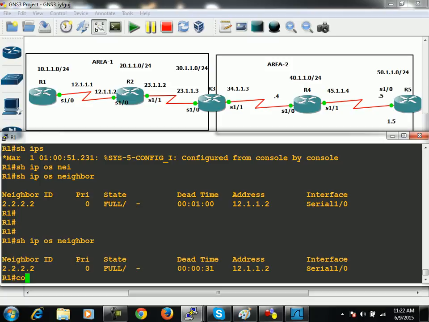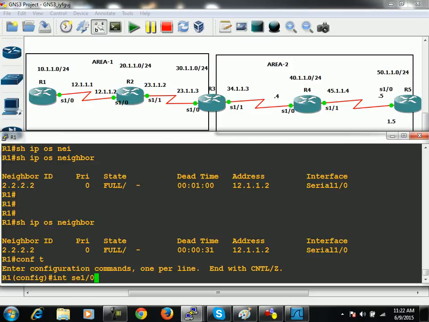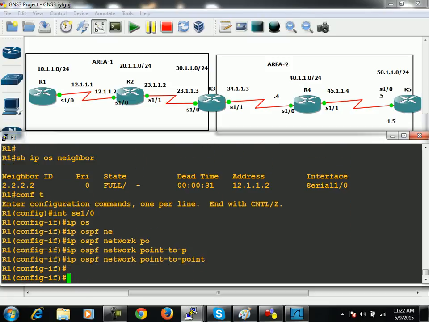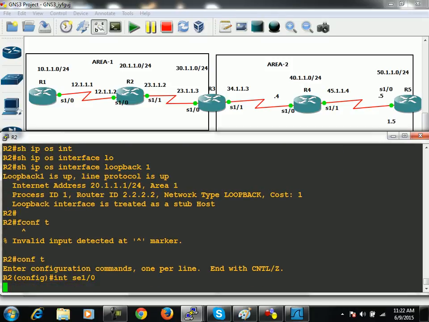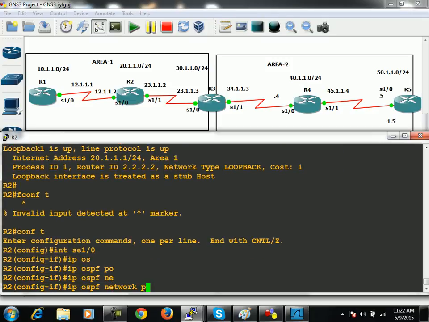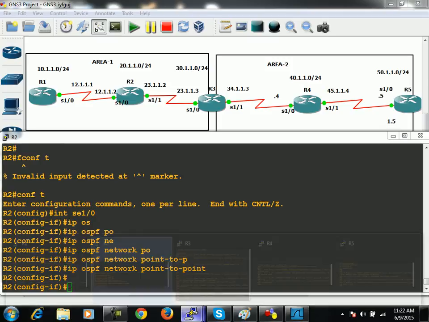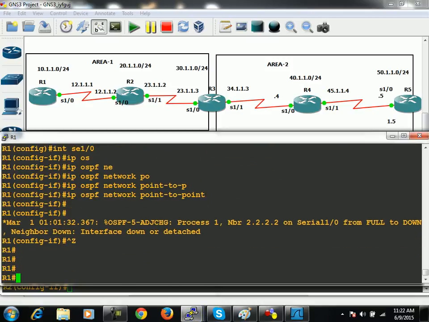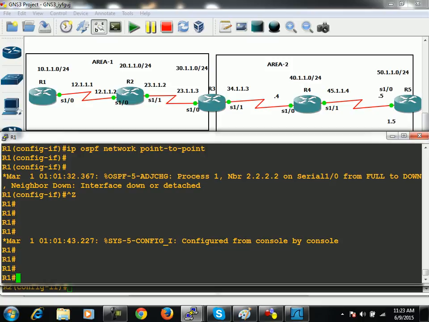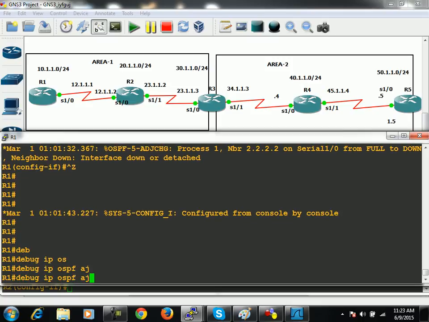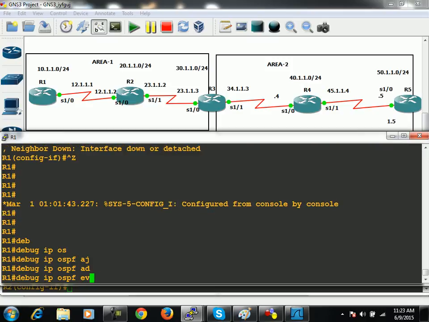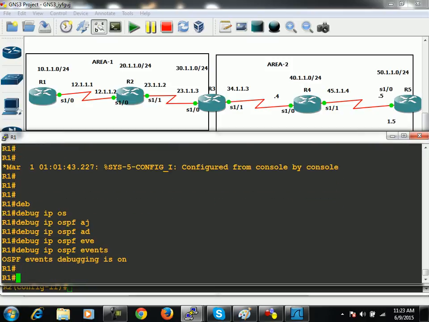Now let me do one thing. Let me configure its network type as IP OSPF network type point to point. In the same manner, I'll move on to R2 and I'll make it now. It is not going to form neighborship because of authentication mismatch. You can say debug IP OSPF adjacency, not adjacency, actually you have to say events. Debug IP OSPF events will show you why OSPF neighborship is not coming up, right?